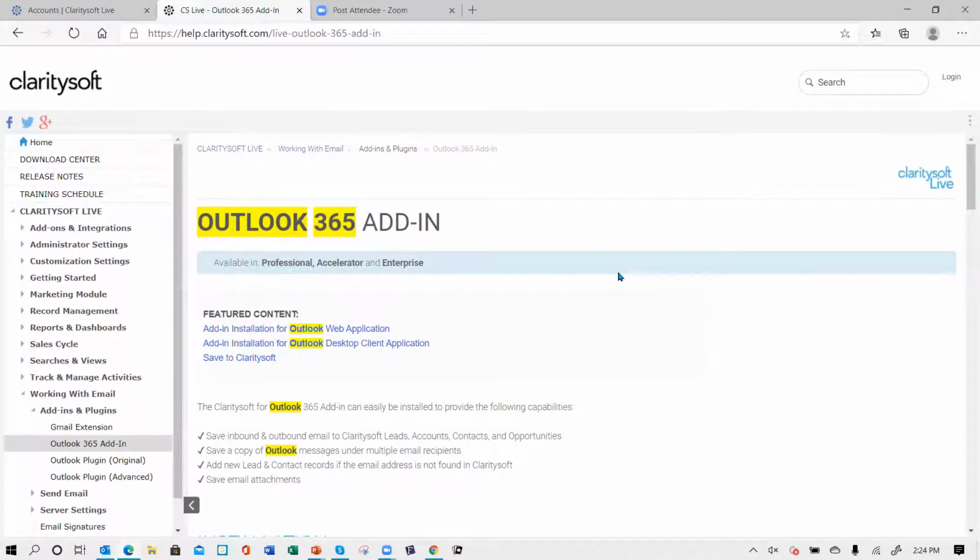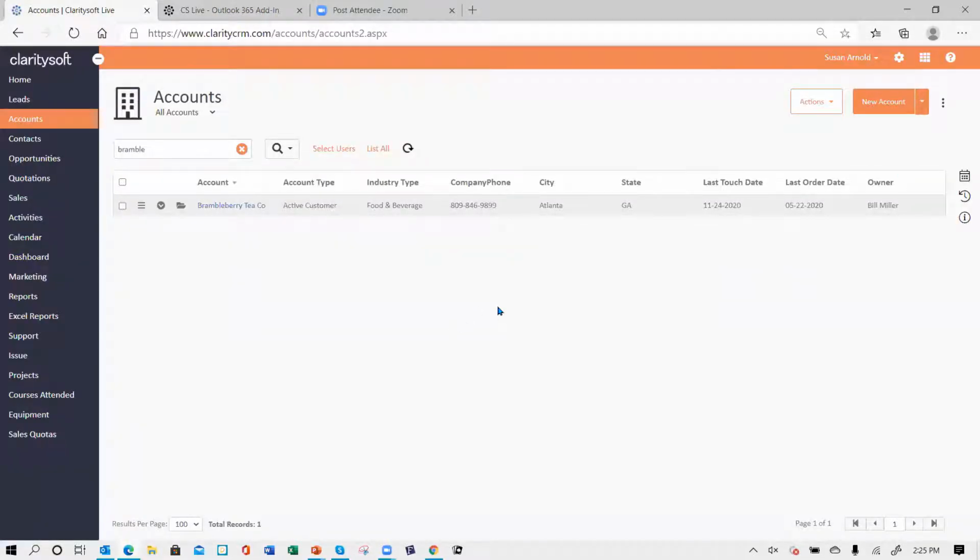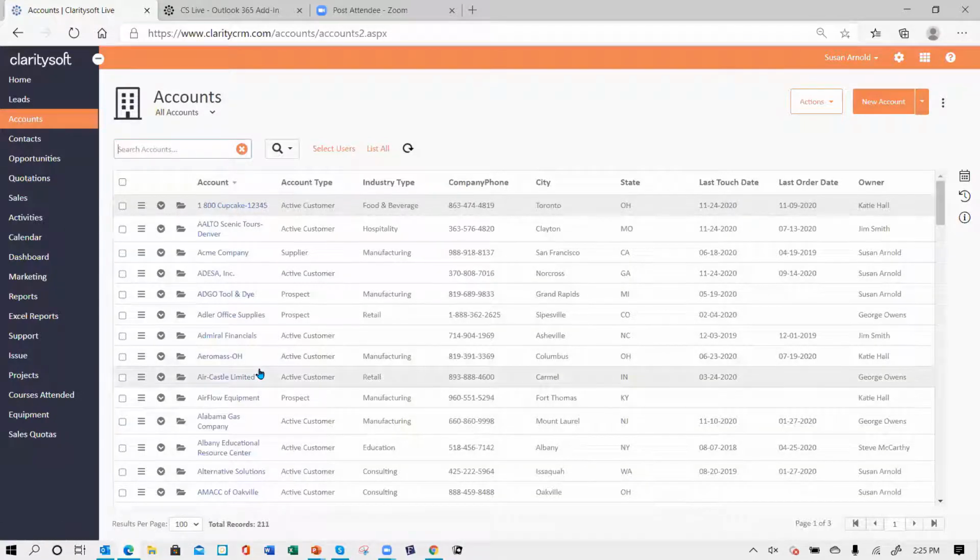With your Gmail extension or with your Gmail, you also can set it up to synchronize with your Gmail calendar. So your Gmail calendar will sync to Claritysoft. And with the Outlook plugin, you cannot sync your calendar with this, okay? So just so you know that. All right, so those are all the extensions, plugins, connections to make. The next thing, and that's saving emails from the outside back to Claritysoft.